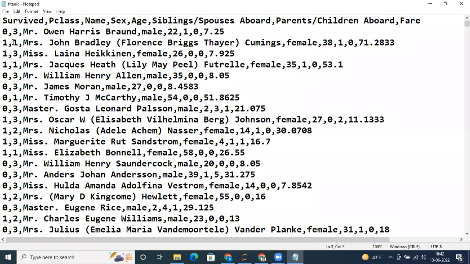Similarly, for another person, survived is 1. Passenger class, she was traveling in the first class. Name was Mrs. John Bradley. She was female, and age was 38. Siblings 1, parents 0. And how much fare did she pay? Of course, she was traveling in the first class, so she paid 71.23.